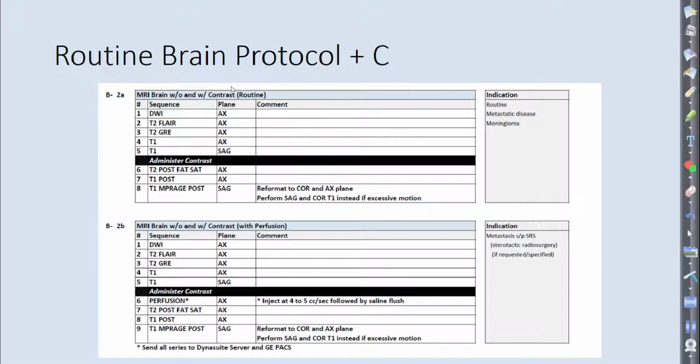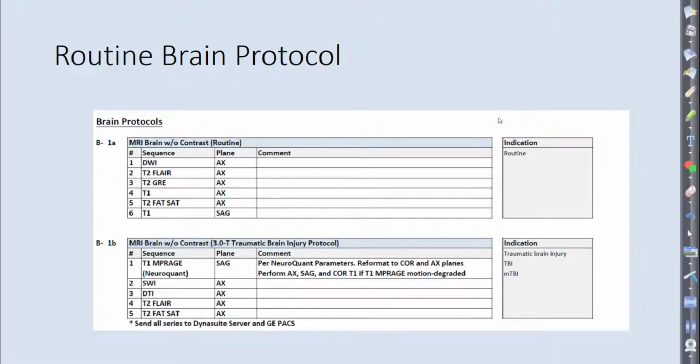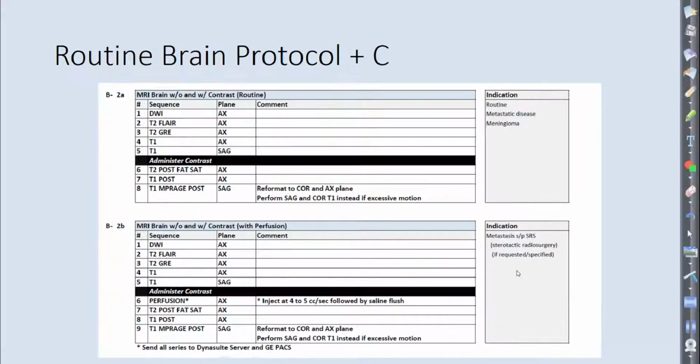Here's a routine brain with contrast. Here's a routine brain with perfusion study. So we're going to be injecting contrast very rapidly, trying to observe the blood perfusion within the brain. Here are some of the indications for these type of scans. The routine brain, just routine. Here's one that needs the 3 Tesla. These are some of the reasons. Here are some other reasons. Okay?